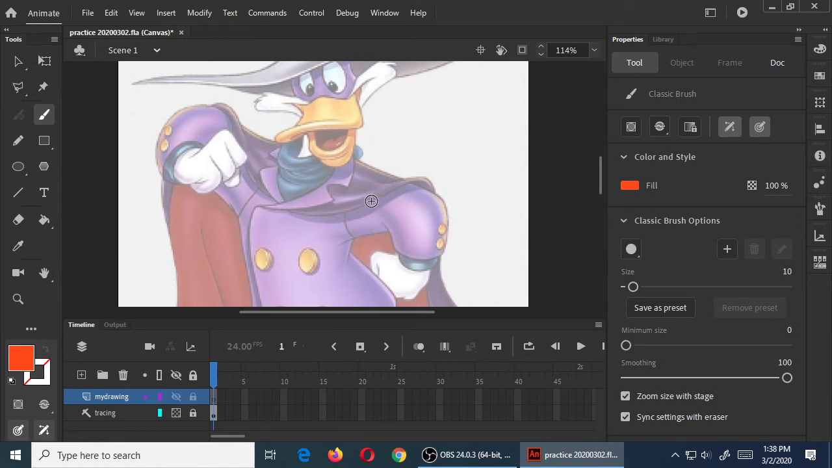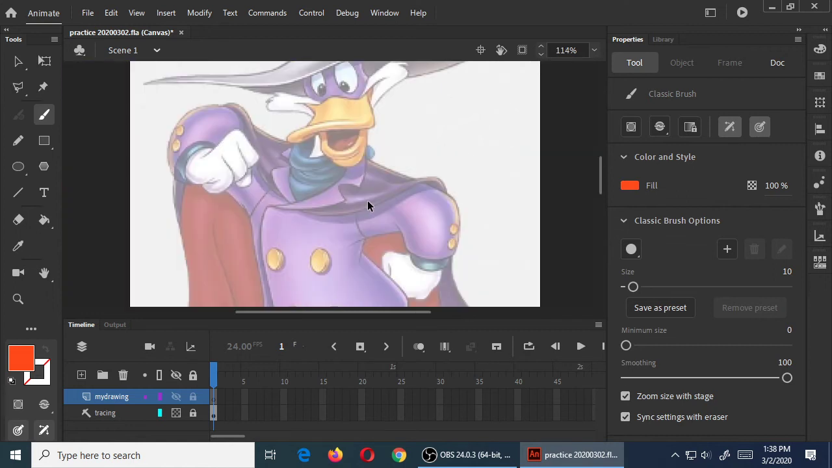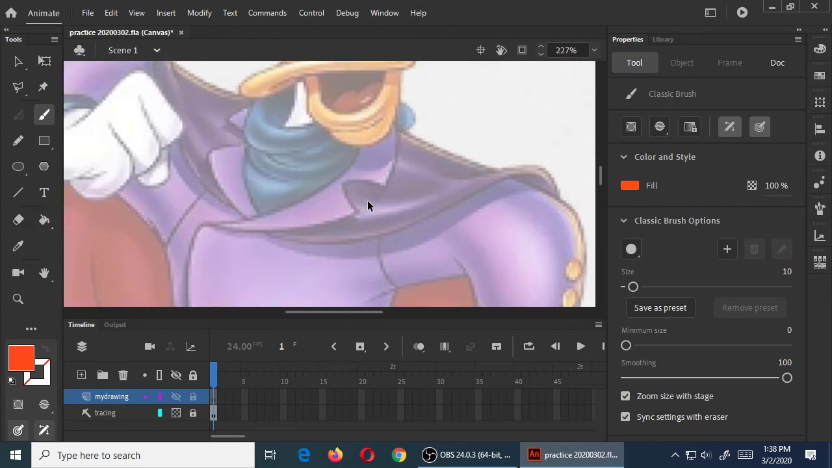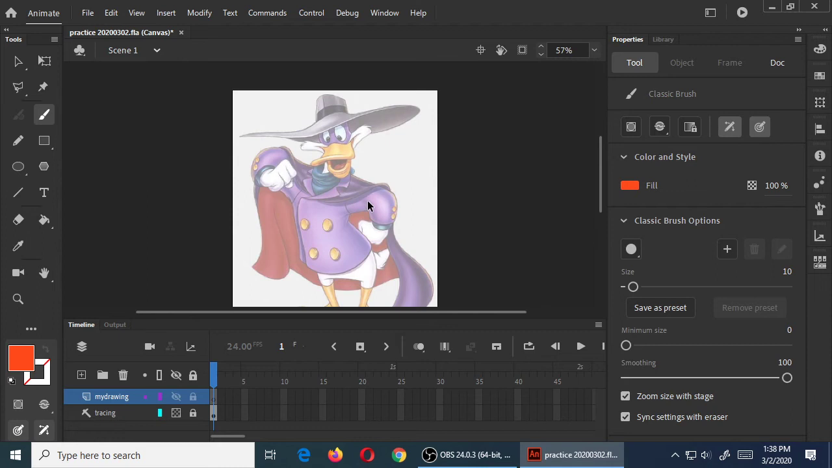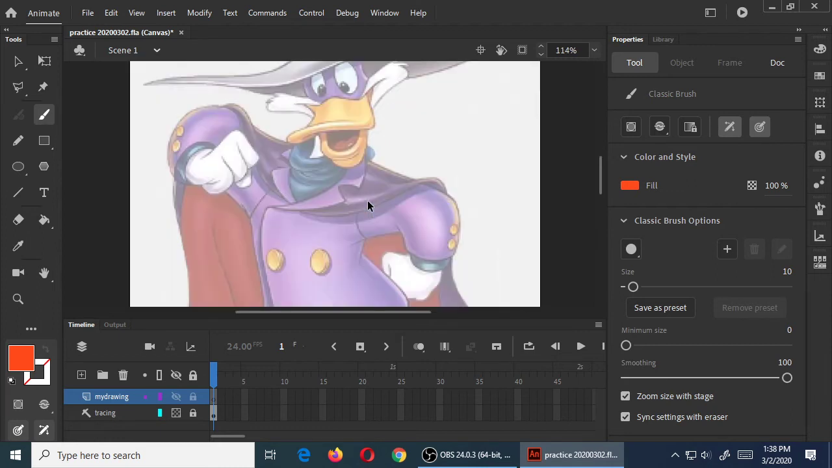So a quick way to zoom in and out on the keyboard: control and then plus and minus. Sometimes I need to be zoomed out and sometimes zoomed in, so control plus and minus on the keyboard.